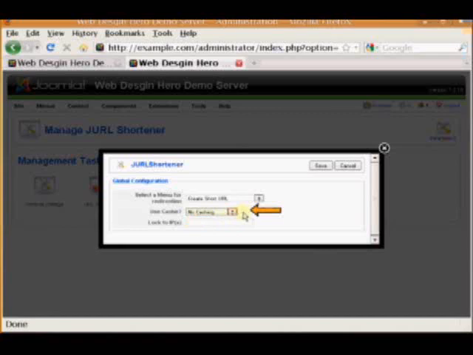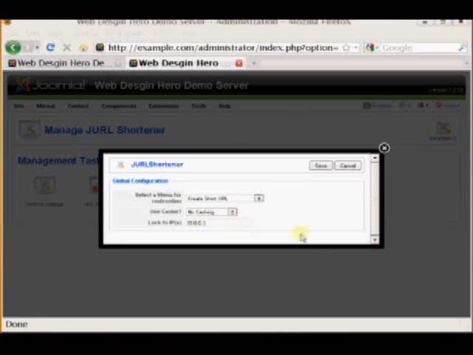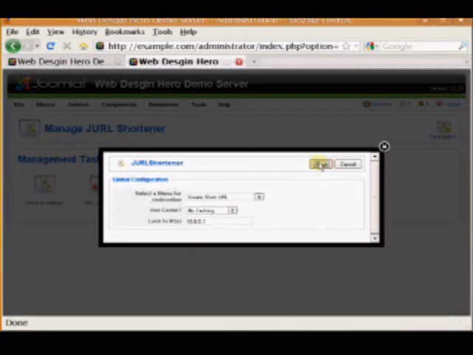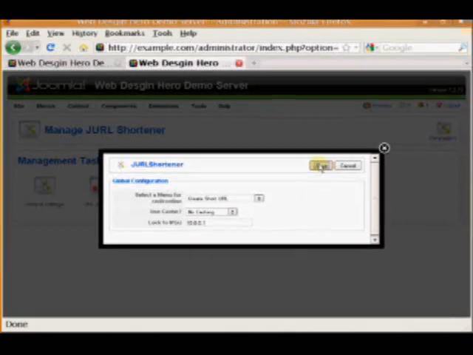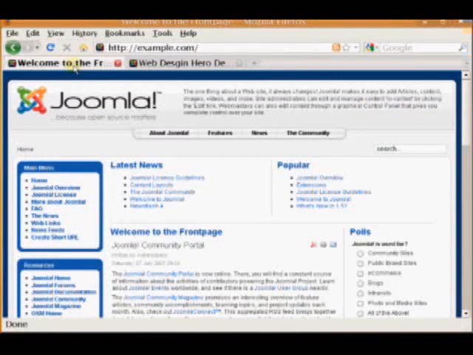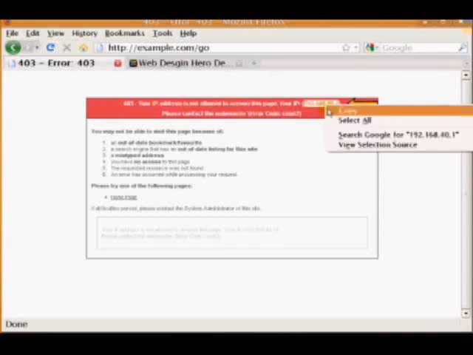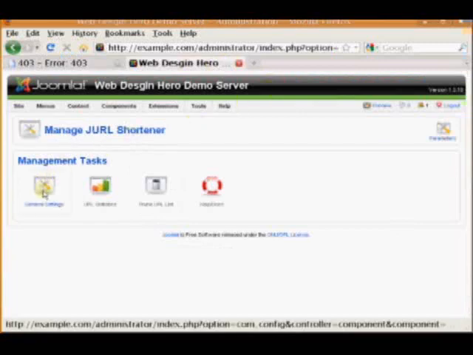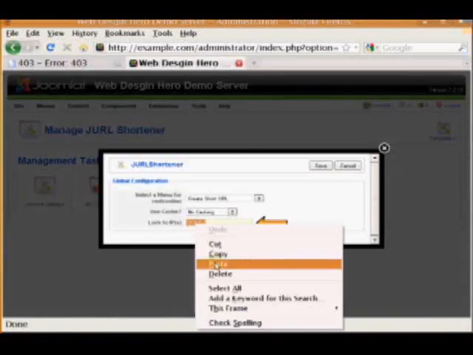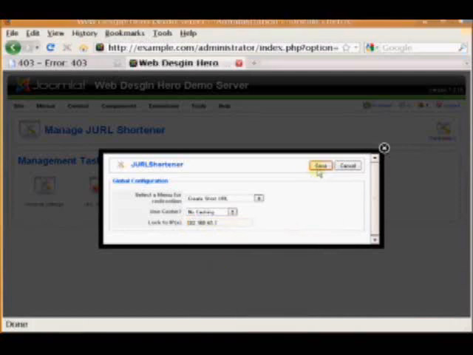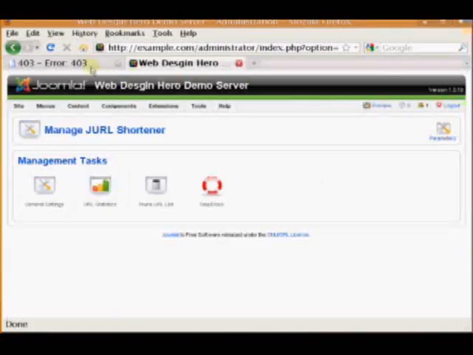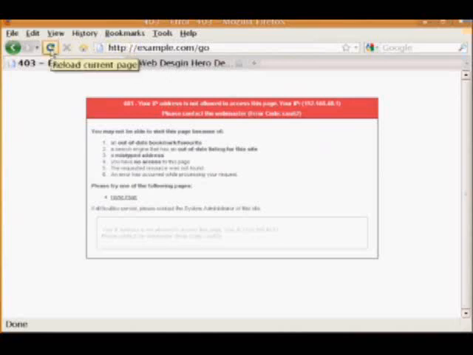The third option, Lock to IPs, can be used to restrict who has access to the short URL creation screen. I will now demonstrate what happens when you add IPs here and your IP address is not on the list. On the front end, when you attempt to go to the short URL creation screen, you will receive a 403 error because your IP is not on the list. Let's go back to the administration screen and change the entry so that only this IP address can access the creation screen now. When we return to the front end screen and refresh the page, we can now access the creation screen because our IP address is on the list.